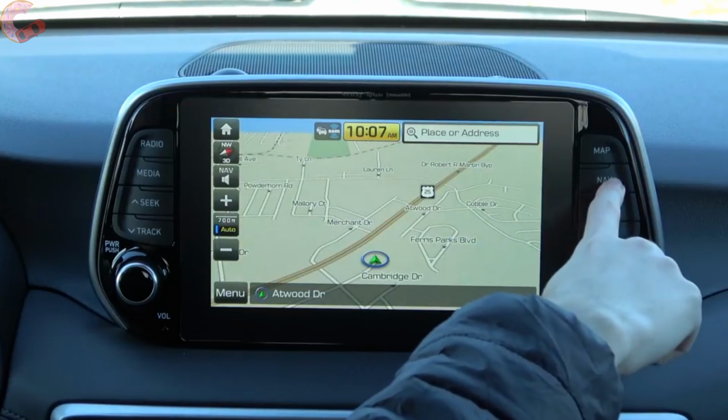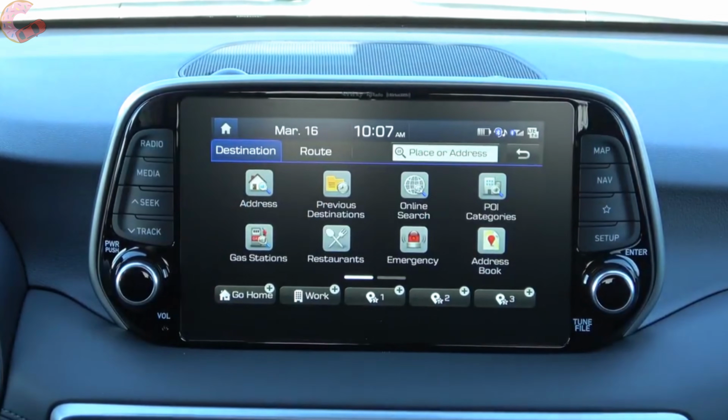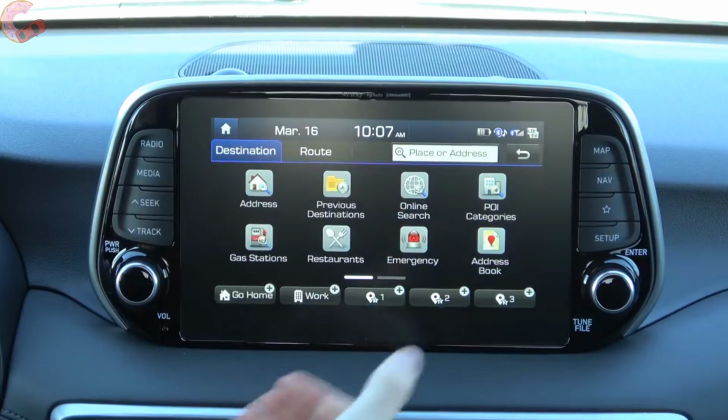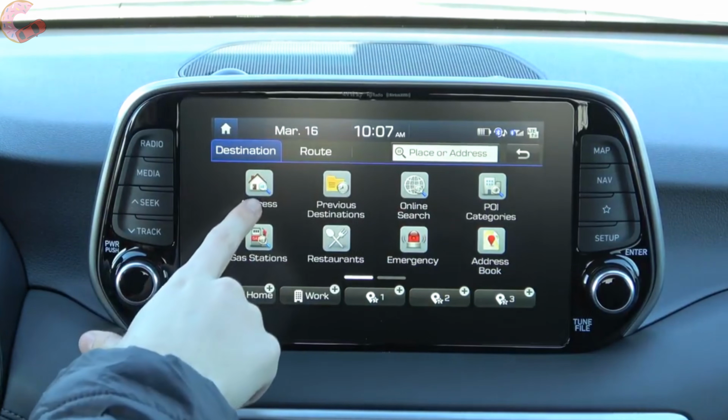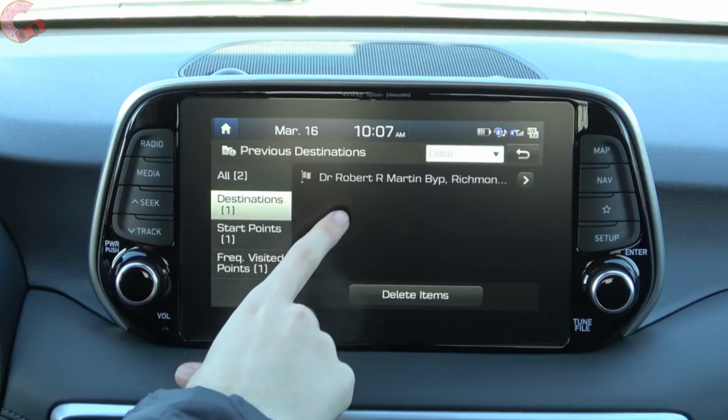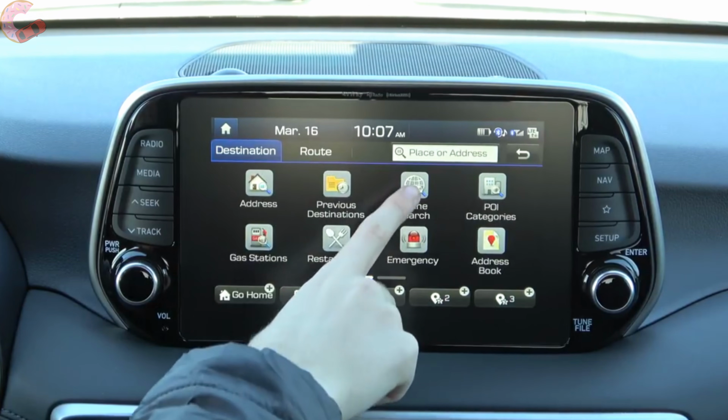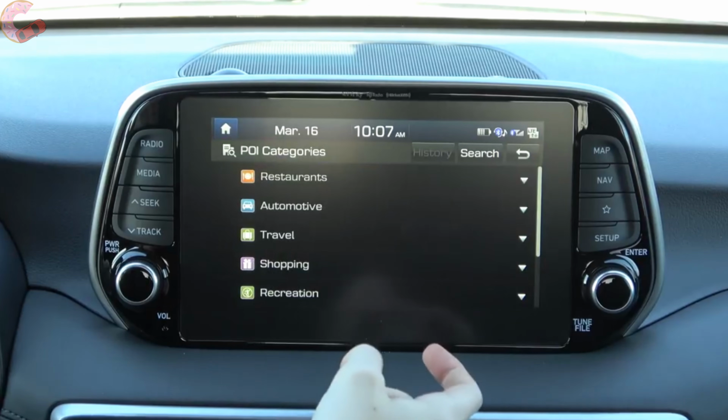Now, coming over here, you can press the navigation button. This is where you actually get into the part where you set your destination. So you have an address book, you have a log of your previous destinations right there. You can also search online or via POI categories.